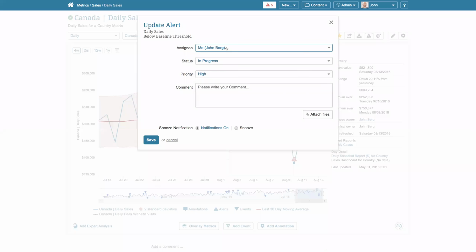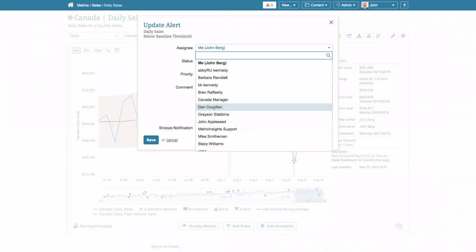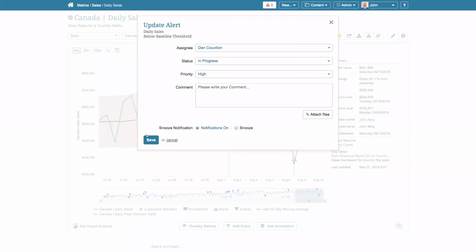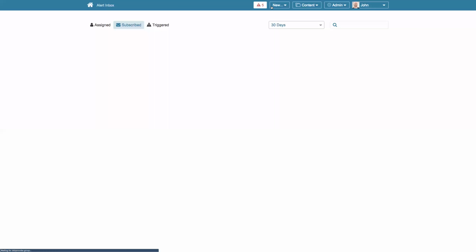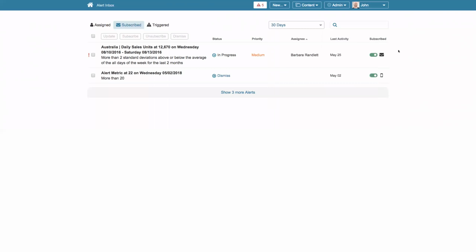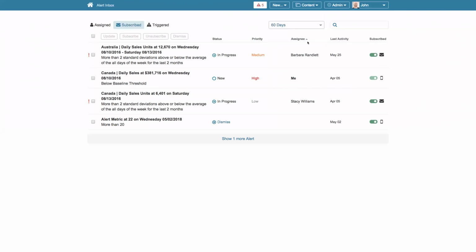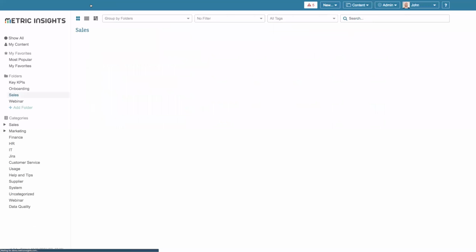I can change the priority. I can even decide to assign it to someone else on my team. In this case, I'd like to assign it to Dan. And when I save this information about the alert, my colleague Dan will have this alert for this particular day in his alerting inbox, and you can even see all the different alerts that have been assigned to myself or to him. Here you can see all the alerts presented in front of you for quick comprehension and moving things forward.